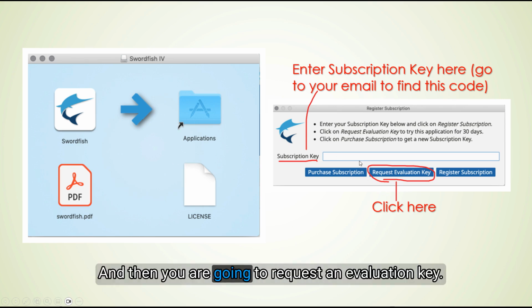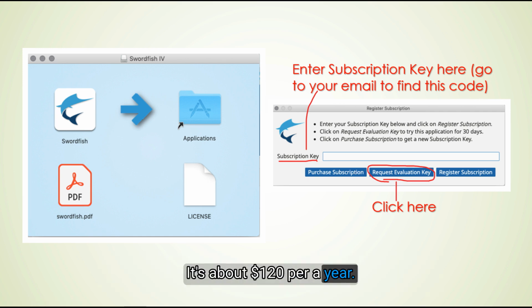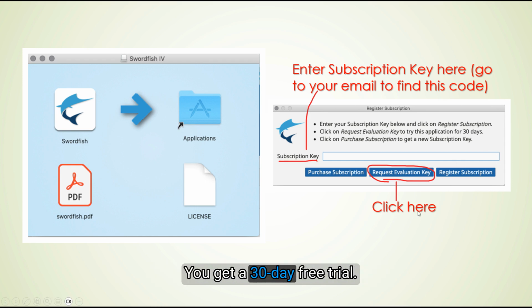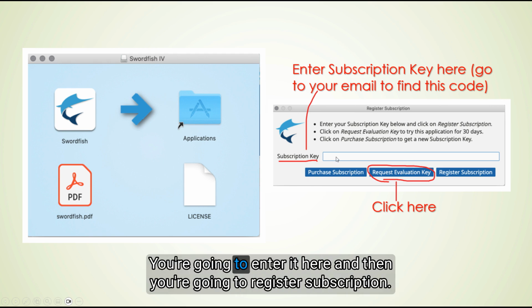And then you are going to request an evaluation key. Do not purchase unless you want to purchase it, but you're not required to purchase this. It's about $120 per year. It's worth it if you're going to be using it, but you do not need it for this class. You can request an evaluation key. You get a 30-day free trial. You put your name, your email, and then you're going to get that evaluation key. You're going to enter it here, and then you're going to register the subscription.